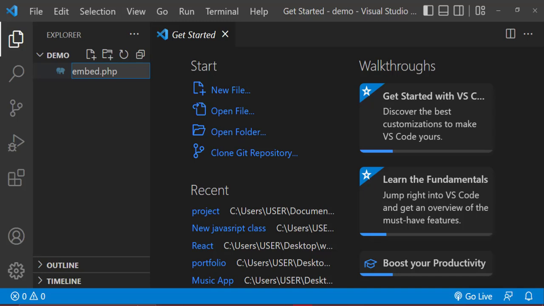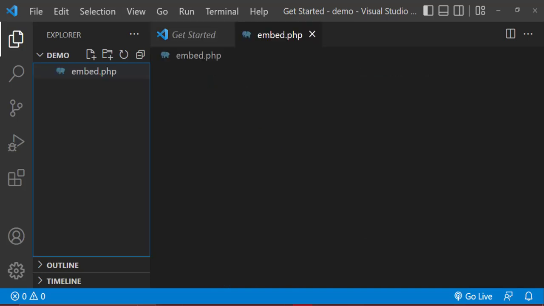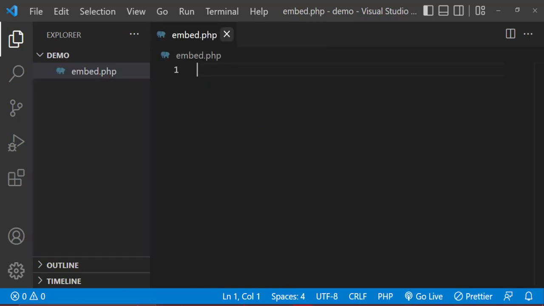So you have the name of the file, then the extension will obviously be .php. If you don't have .php right here, the Apache server will not recognize this file as a PHP file. So we have to always put the extension .php on the file before we start writing our PHP code inside it.